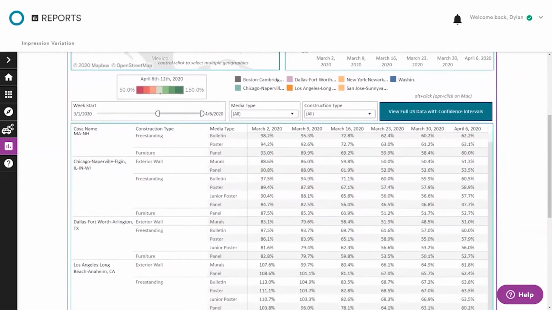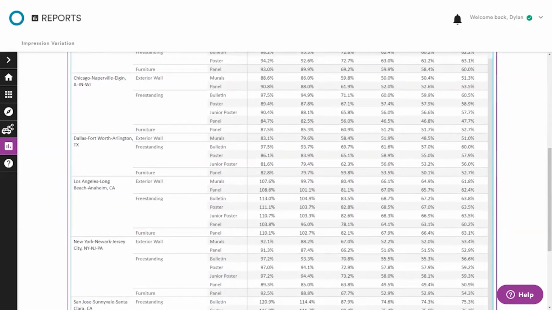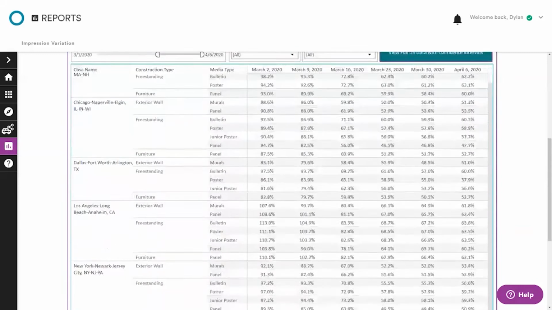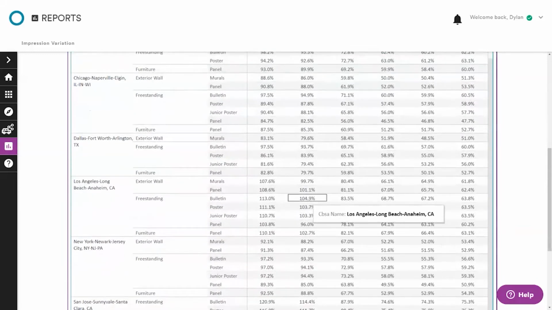You can see down here at the bottom of the report the CBSA, media type, and impression changes week over week. Again, this impression change is a percentage of the annual average forecast for 2020. So for example, bulletins in Los Angeles during the week of March 9th were delivering about 104% of the expected average. Again, that's the average across all bulletins in the CBSA for that week.